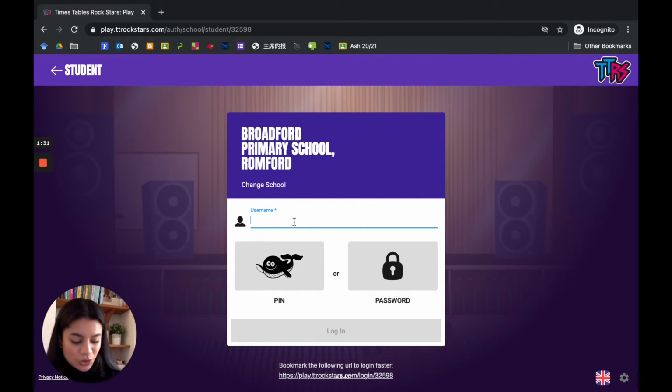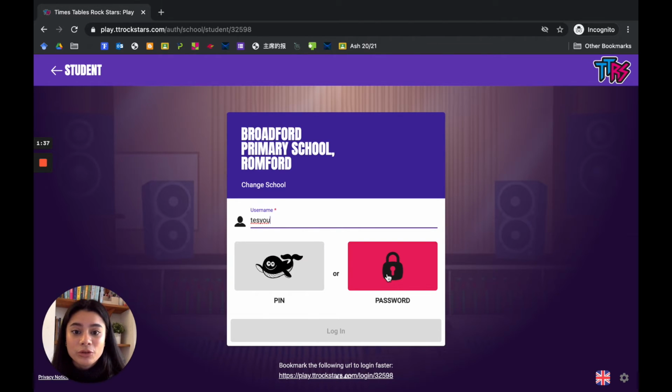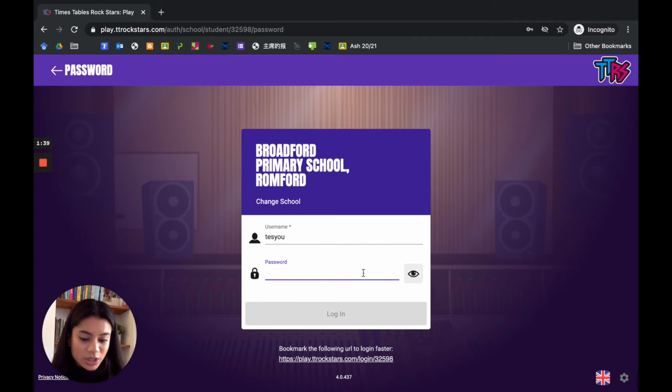You will type in your username. I'm on a test again. And you will need to click on password, not PIN. We don't give out PINs in Broadford. So you want to click on password. I just almost gave away my password. Let me log in.